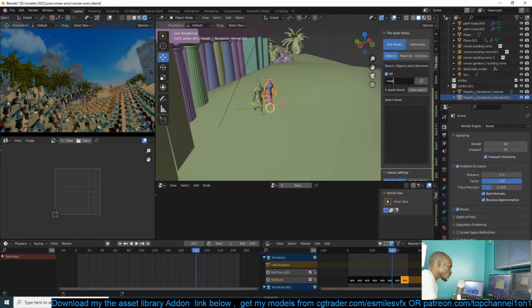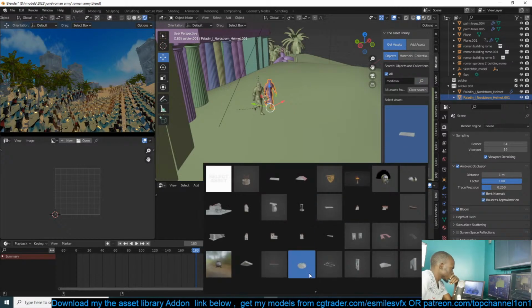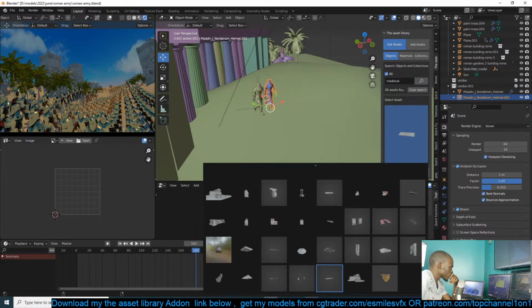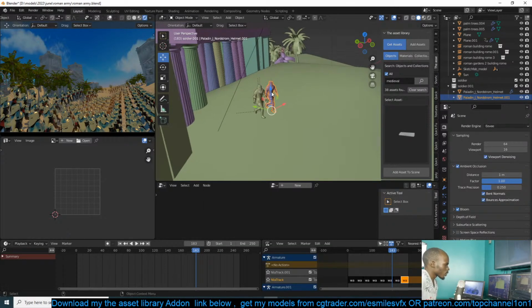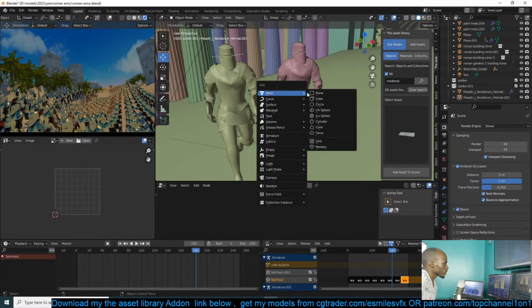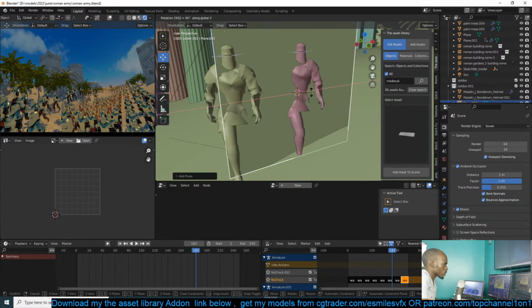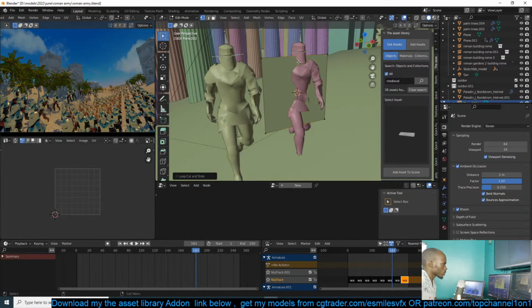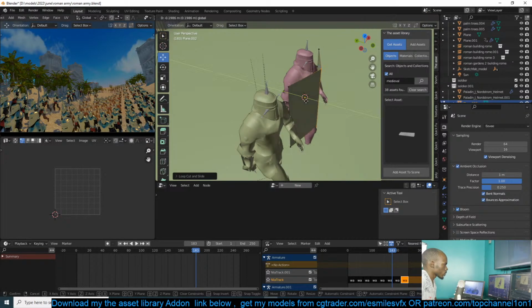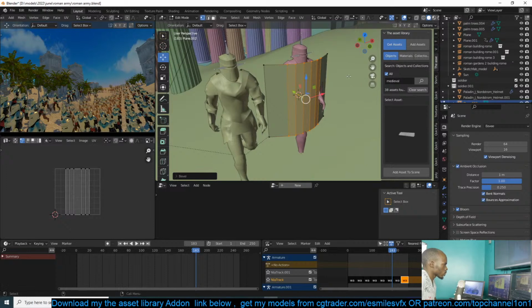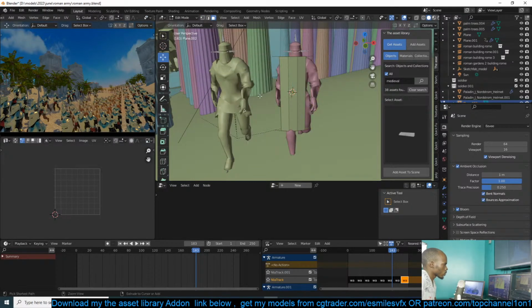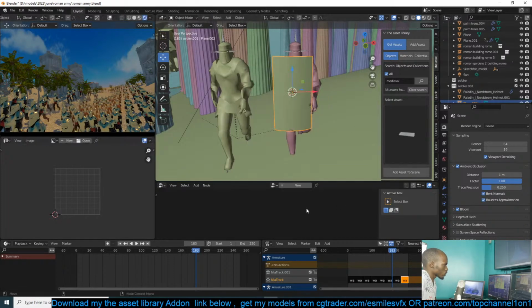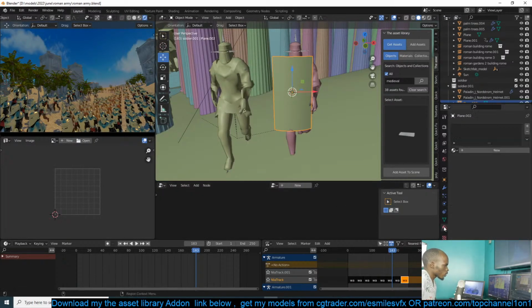I have a medieval shield. I should have a medieval shield, but I guess I don't. So let's create a quick shield here. So let's say this is our shield.